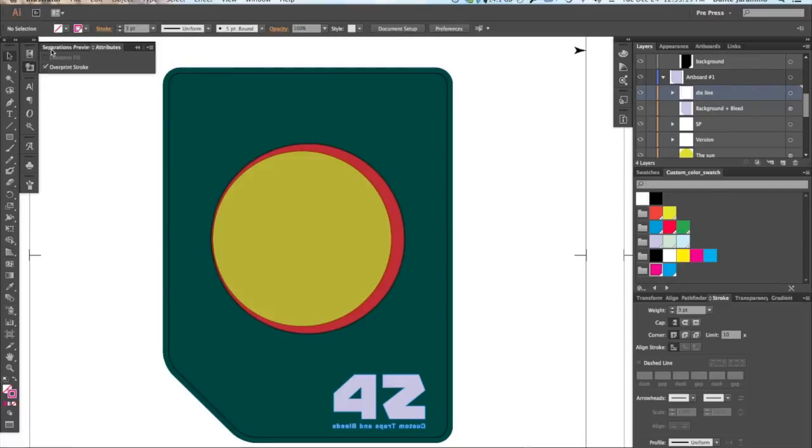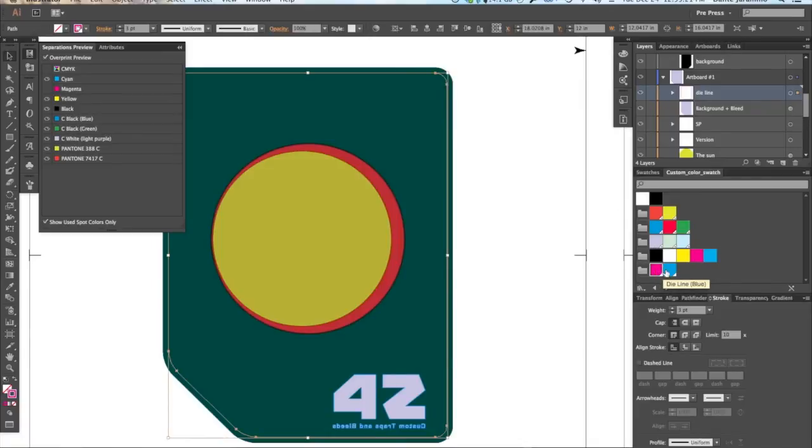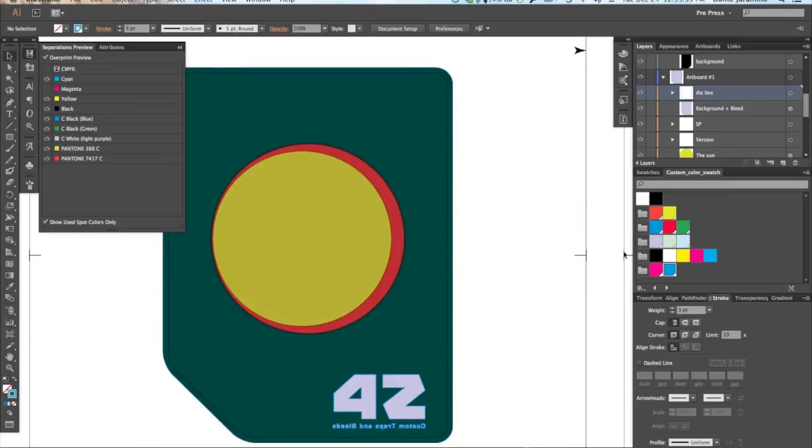Now we can go to our separations and uncheck the magenta. Okay, let's just click on this one. There it is. Let me take a look at this one real quick. So I'll fix that later. But as you can see right now, even if I remove it, okay, see what's happening.